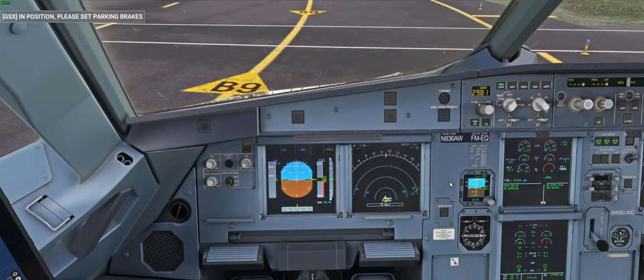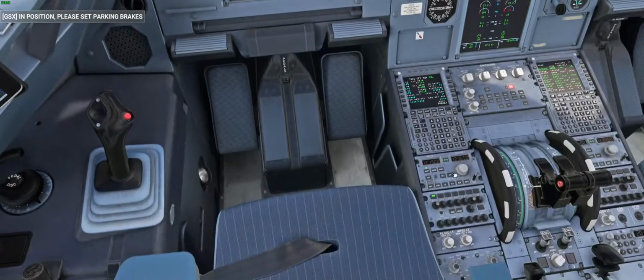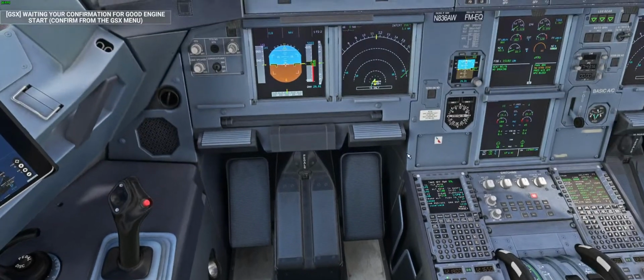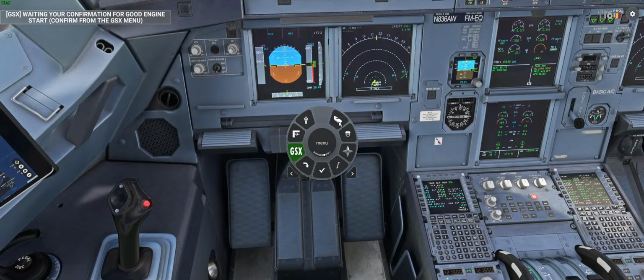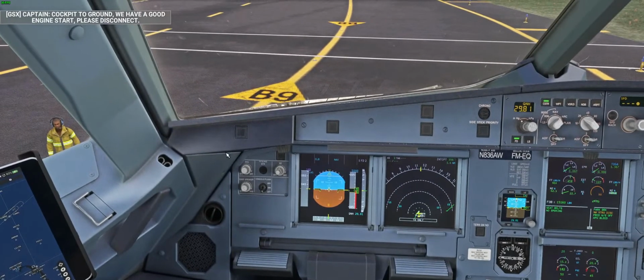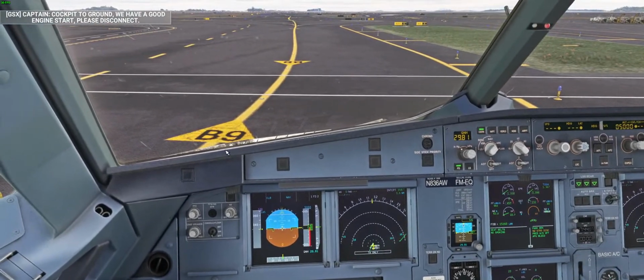Turning engine 2. Please set parking brakes. Waiting your confirmation for a good engine start. We have a good start on 1, so cockpit to ground. We have a good engine start. You can disconnect.